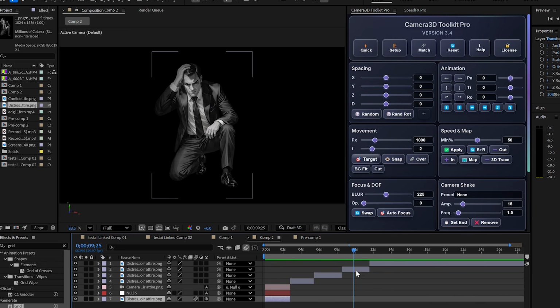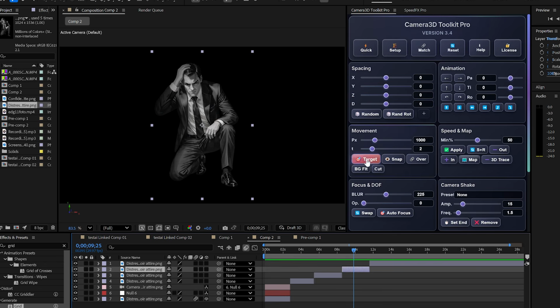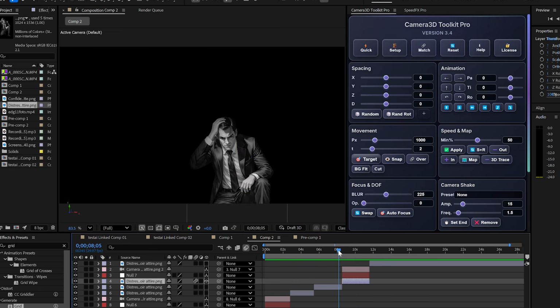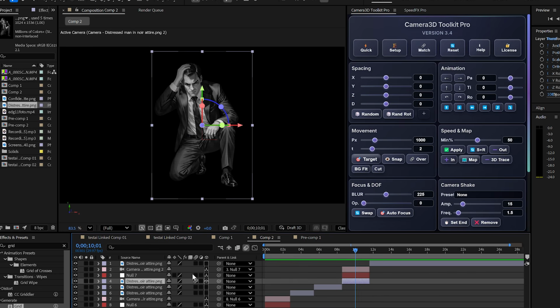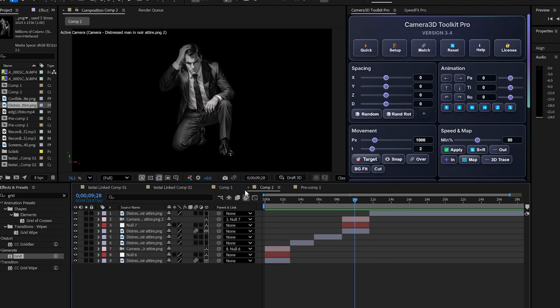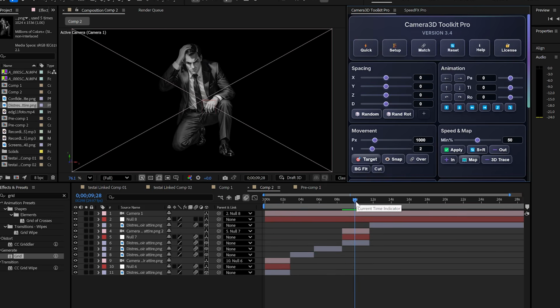And if you do want a camera for the full timeline, the classic behavior, just don't select any layer. Click Quick with nothing selected, and it sets up the camera across the entire composition, exactly like before. Want even more control? Click Setup instead of Quick, and you can manually position your layers in 3D space before animating. Total flexibility. That's version 3.4 in a nutshell.